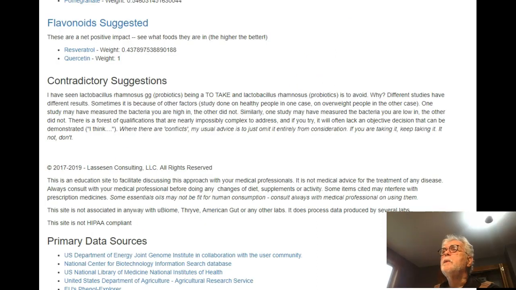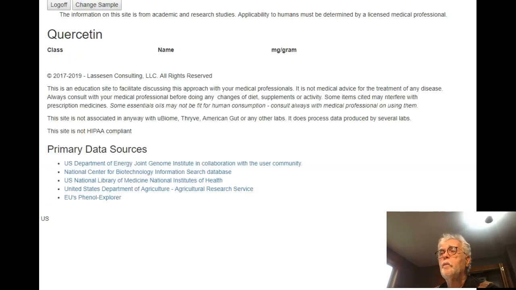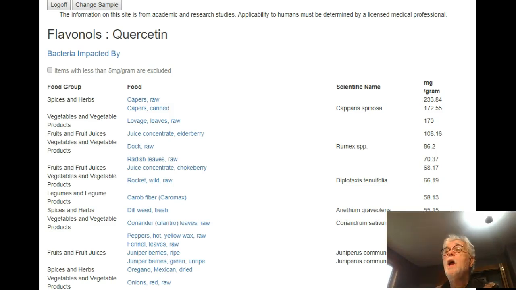Let's go back and look at the specific flavonoid suggested. Again, this comes from studies where flavonoids were explicitly tested and we can go in and take a look. Resveratrol is heavily in grapes and wines, so let's skip that for the moment. The higher value, which means probably the one with the greater benefit, is quercetin, which I will click. And we see what foods are rich in it. Surprisingly, number one is capers. I have never seen a study dealing with capers' impact on our microbiome. But take a look at those numbers. Those are massive. And then we have elderberry, radish leaves, chokeberry, fruit juice, rocket. We have a variety of things all listed there, which are all high in quercetin.